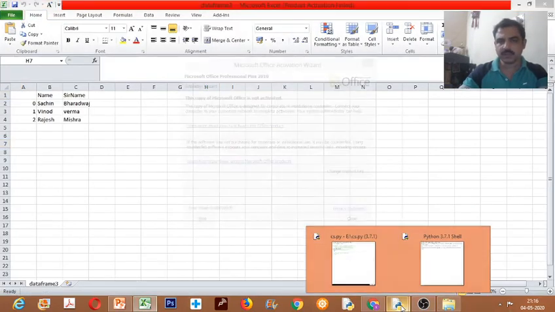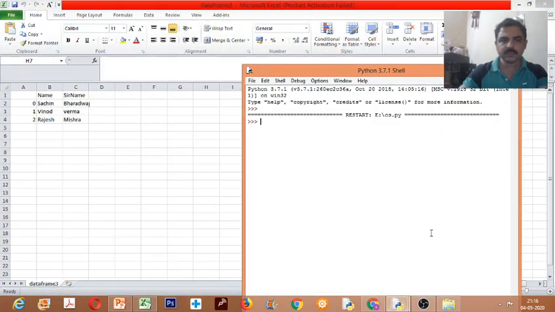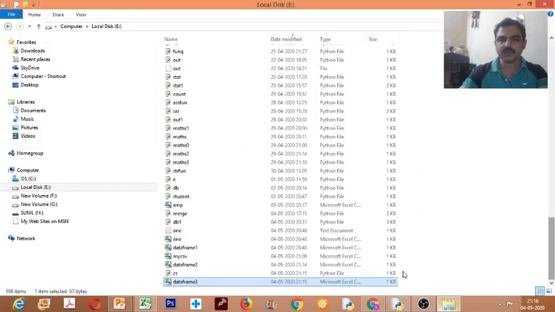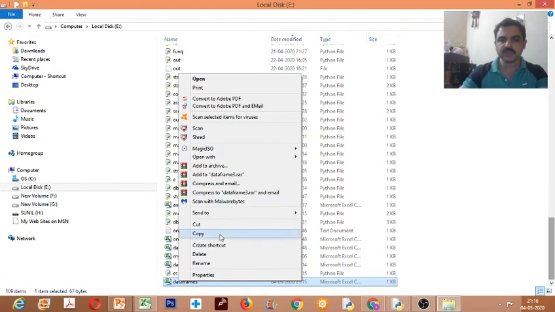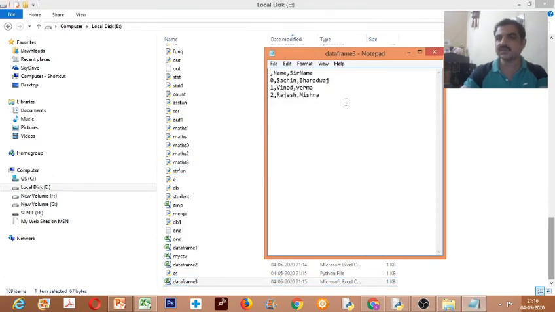So what we have passed through the data frame: Sachin Bharadwaj, Vinod Verma, Rajesh Mishra. So it is shown as a table here. So from data frame to CSV file and CSV file to data frame we can transfer. So is it clear? It can be opened in Notepad also. If you open this with Notepad, then it will be shown as comma separated values. Clear?